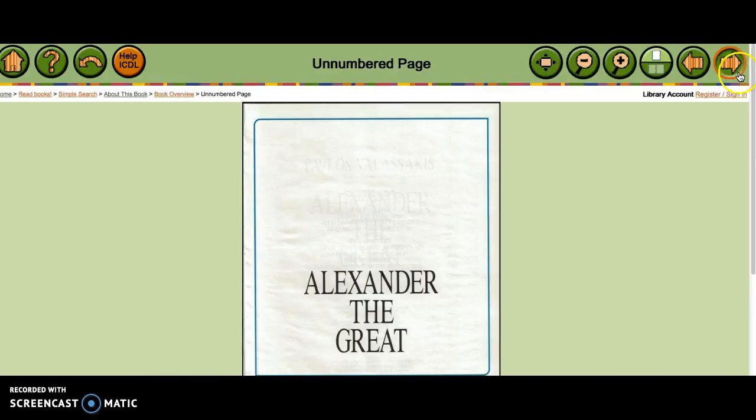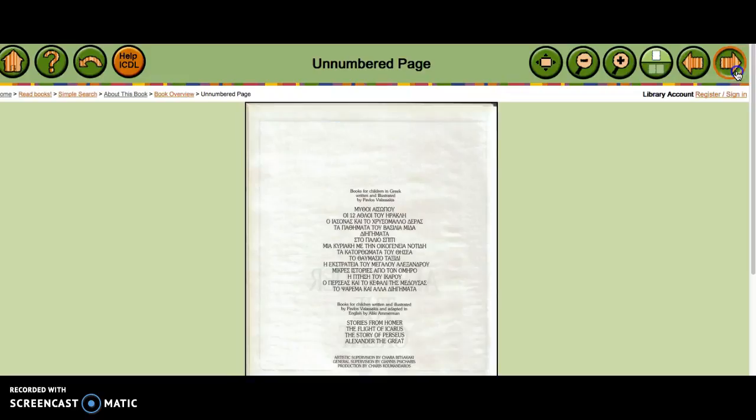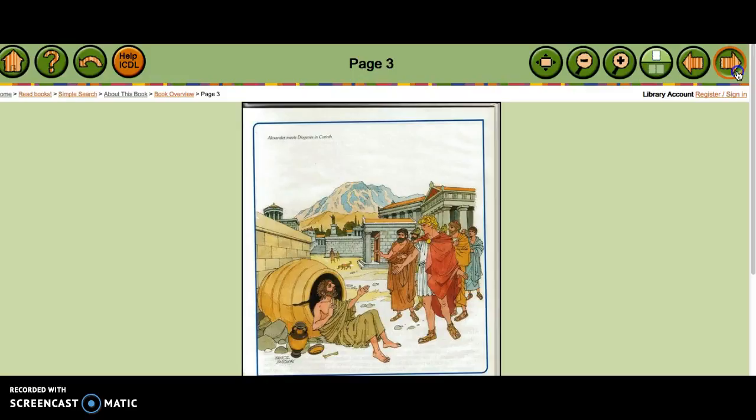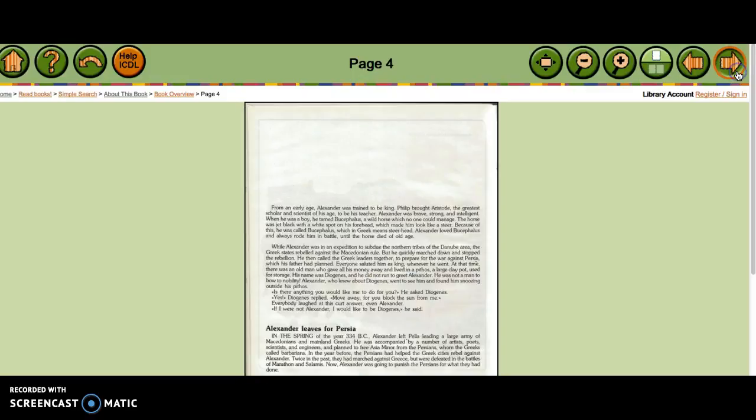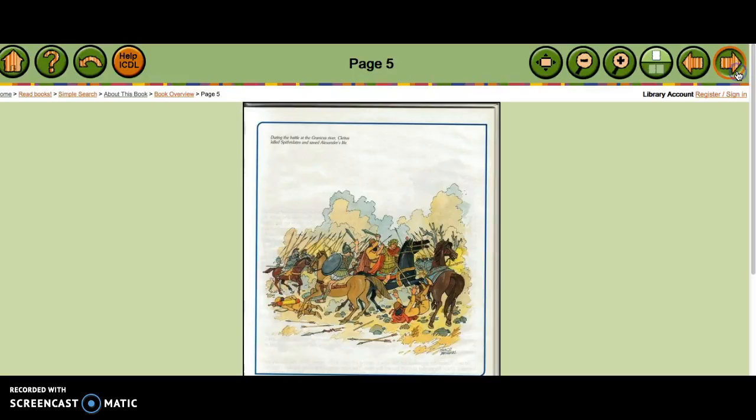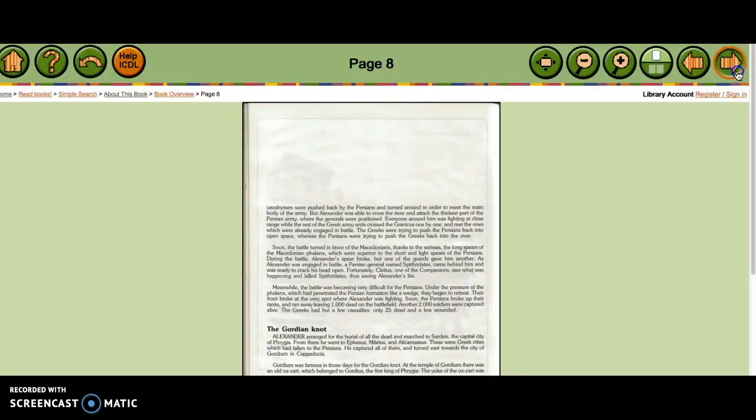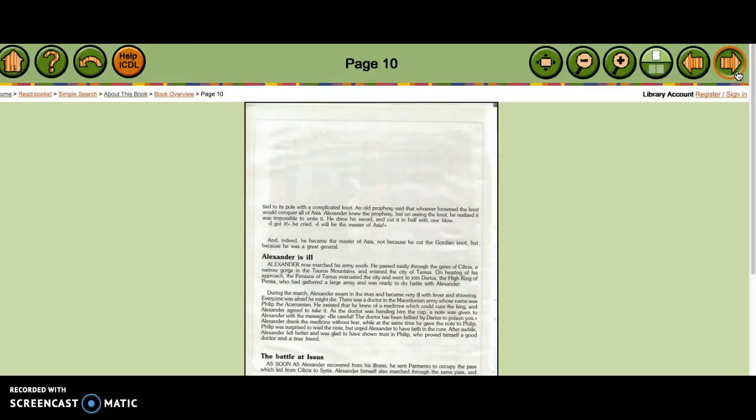You can use this on maybe a Promethean board to show it really big for students and read together, or maybe students read the book on their own devices. But it's just a great way to find a collection of many different types of books that you might not already have in your library.